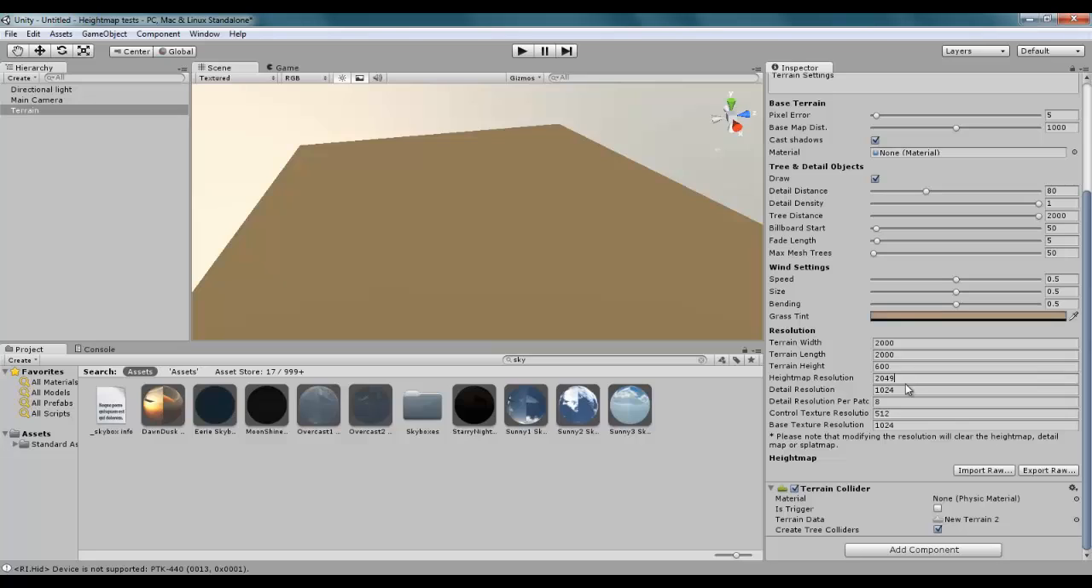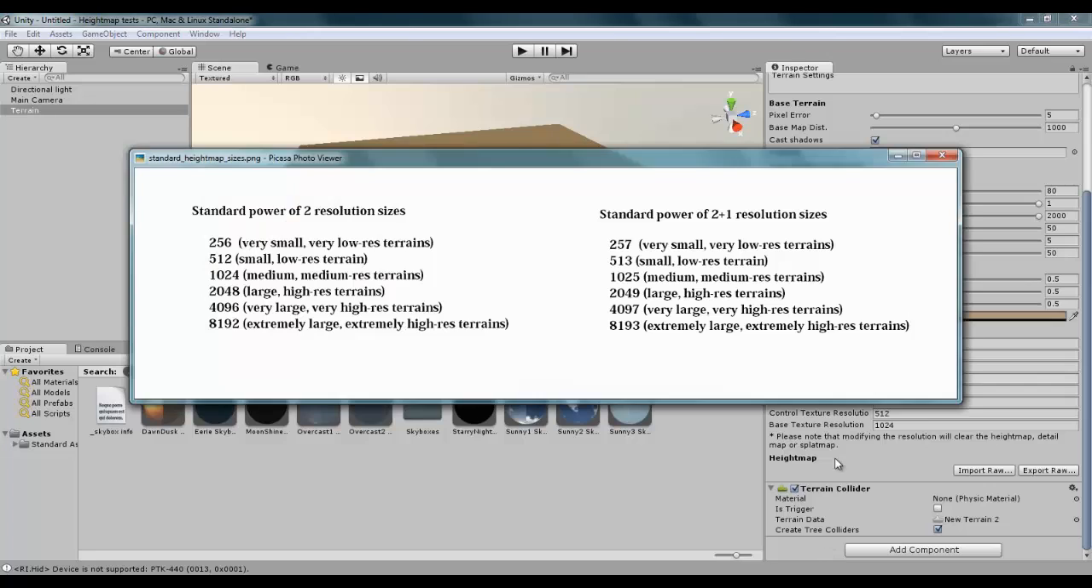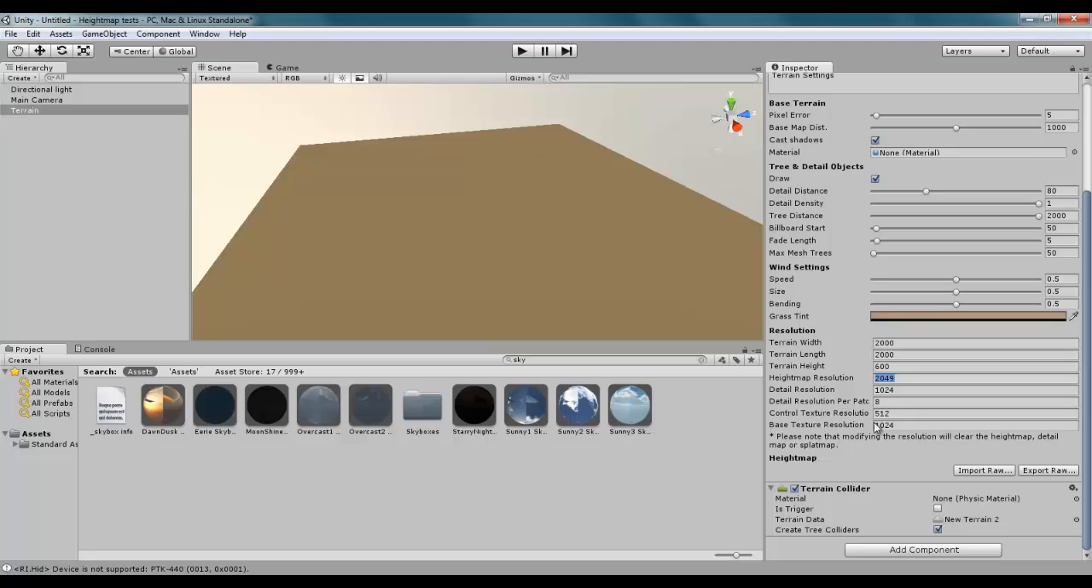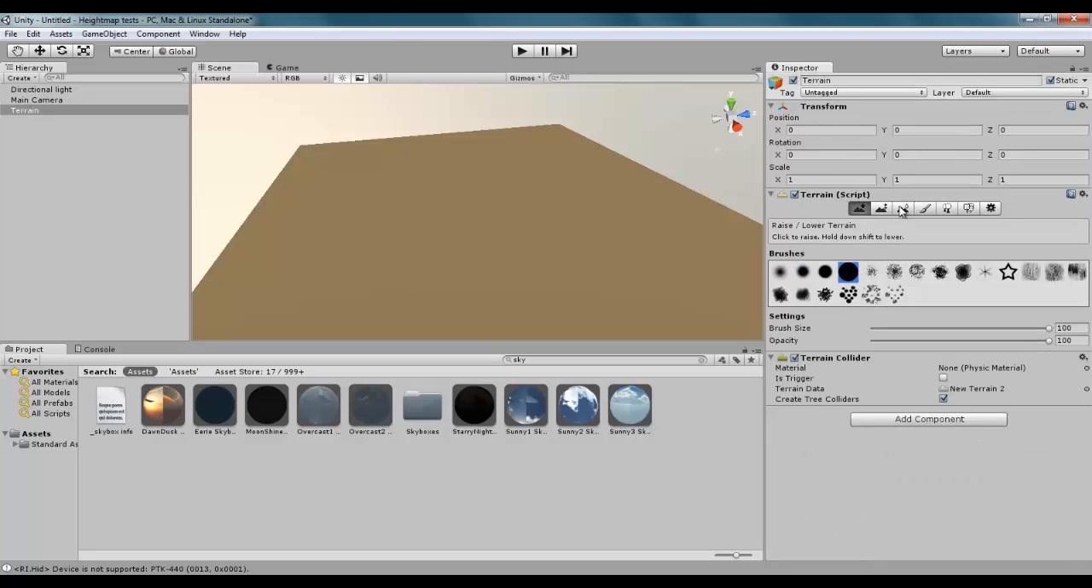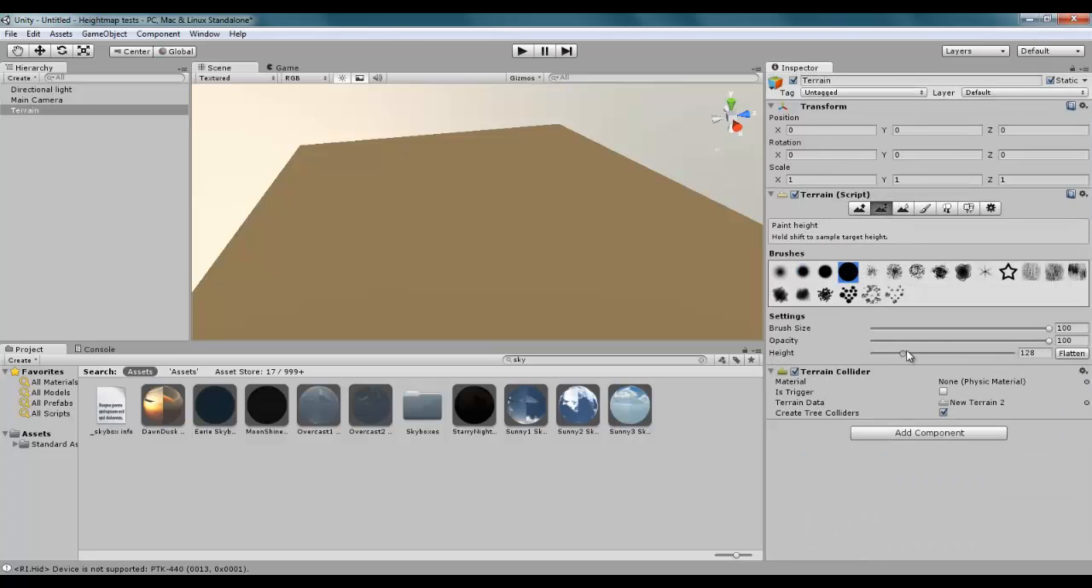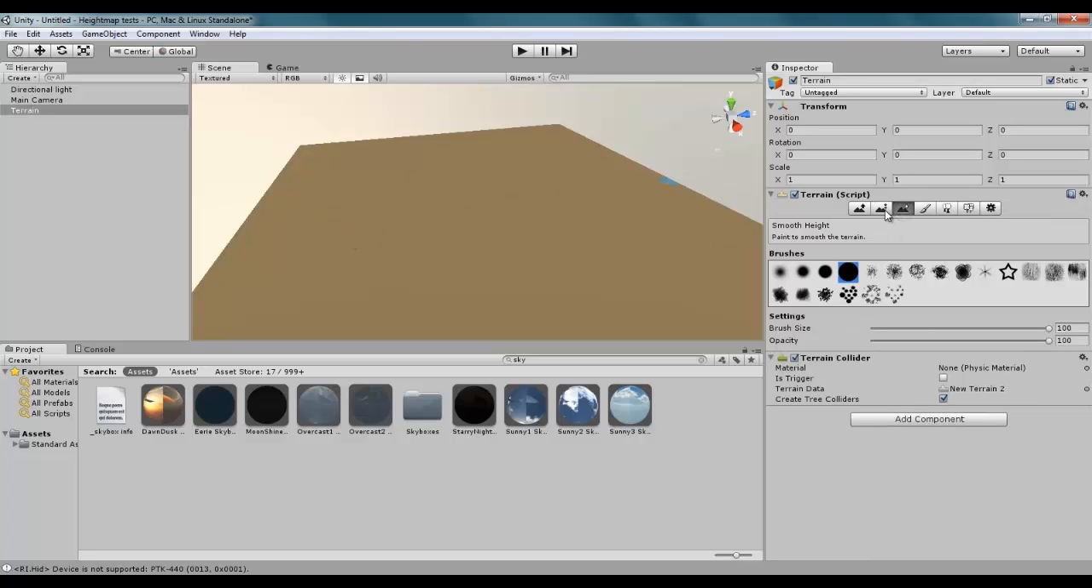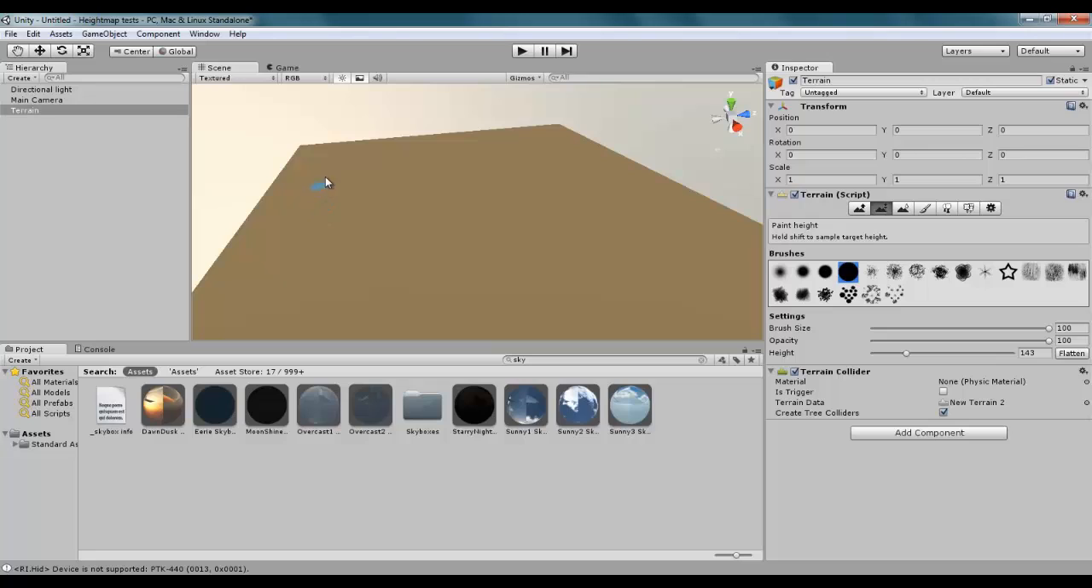Another thing to note is that the Unity game engine in particular uses the power of 2+1 system. And if you remember what I showed in that list, here's the standard power of 2 resolutions, common to many people. And here's the power of 2+1. For this instance, I use 2049. But for a standard texture, the detail resolution, the detail textures, they use the power of 2, just as the regular power of 2. So I'm just going to, since I inadvertently erased my terrain, quickly paint another one.